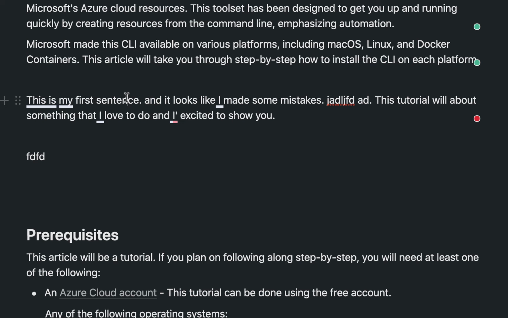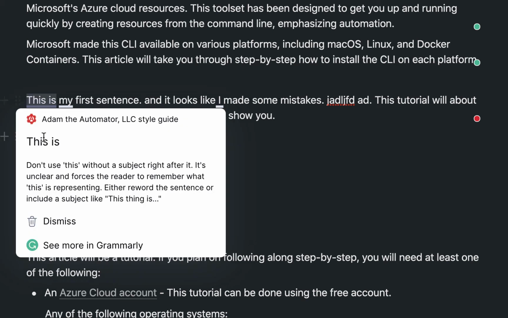We'll give you a free Grammarly premium subscription that allows you to subscribe to the ATA style guide, which then you'll get these. So he'll say this is, and just says don't use this without a subject. It's going to give you some suggestions on how to write better. This will help you in the editing phase.